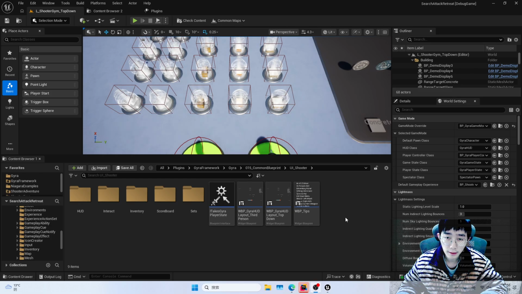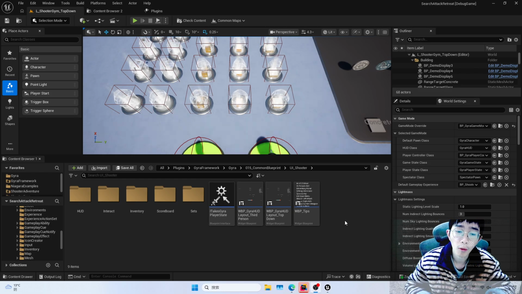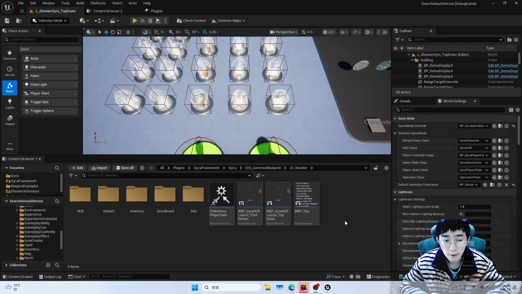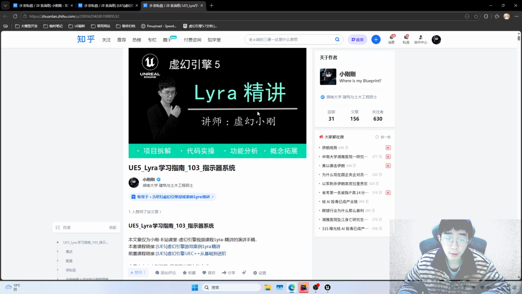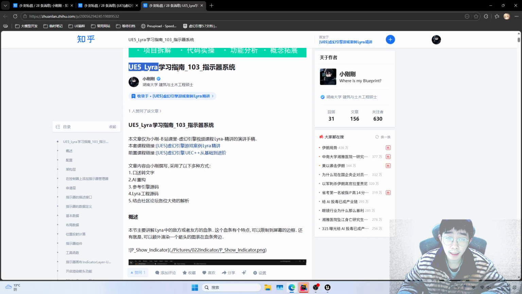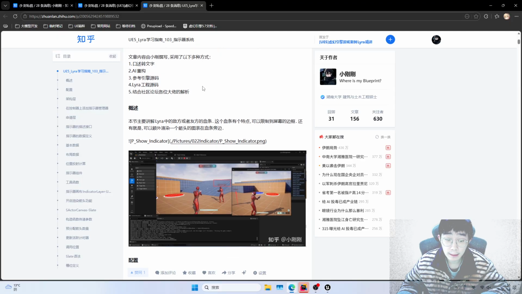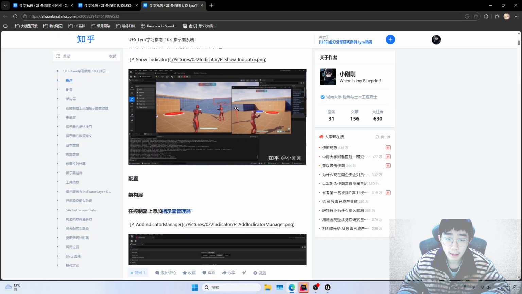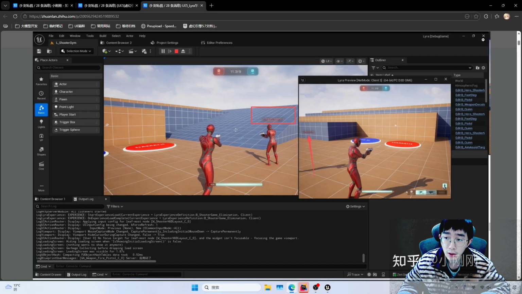Hello everyone, I'm Xiaogang. This video log mainly records how we extracted the indicator system from Lyra as a standalone plugin for use. So what is this indicator system? In the Lyra course, the code for this indicator system has been thoroughly explained. It is mainly used to display our health bar for life values.